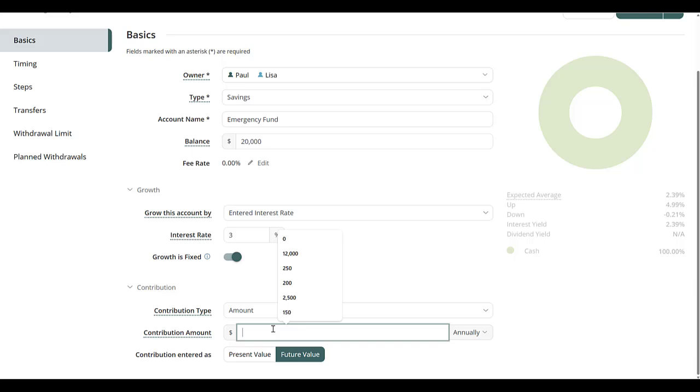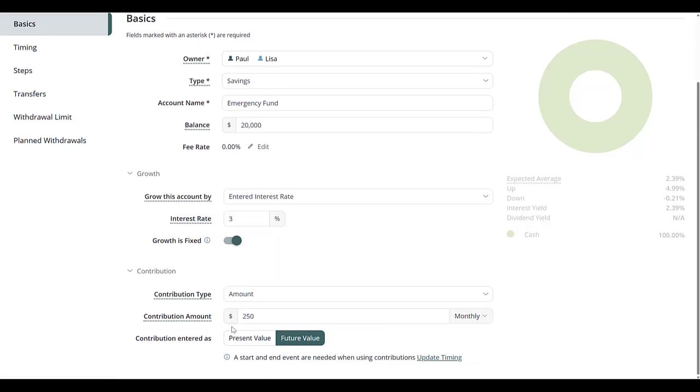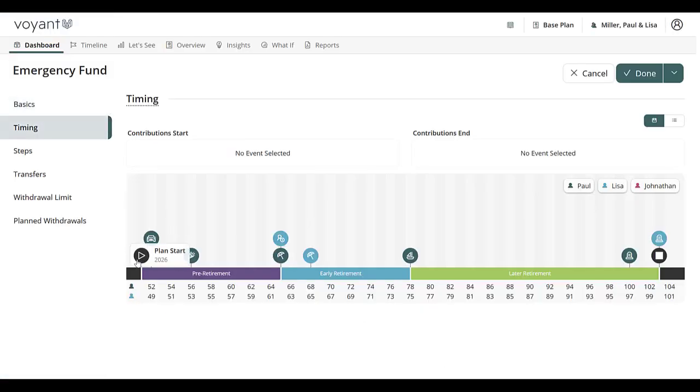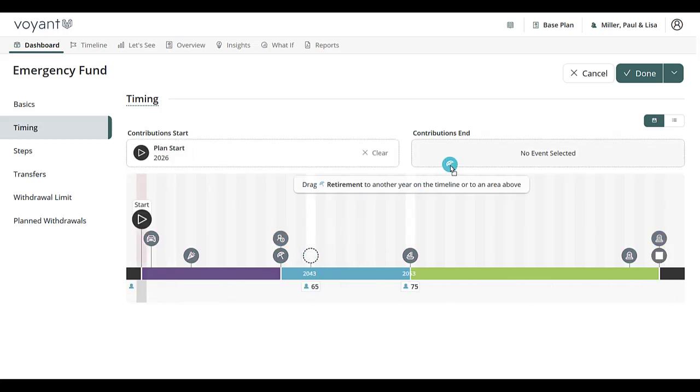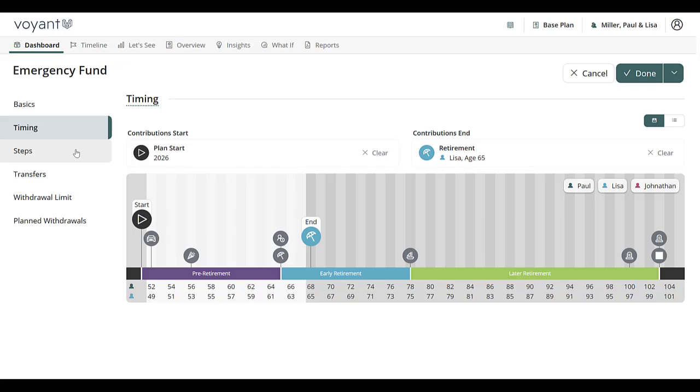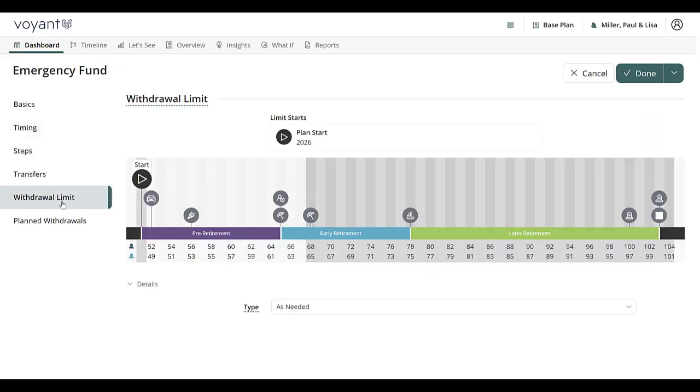I'm going to do a contribution amount of $250 monthly. I'm going to adjust that. And anytime you add contributions, it's going to ask you to update the timing for those contributions. For example, when do these contributions begin and when do they end? So let's click update timing, and I'm going to say that these contributions begin now and they end when Lisa retires.